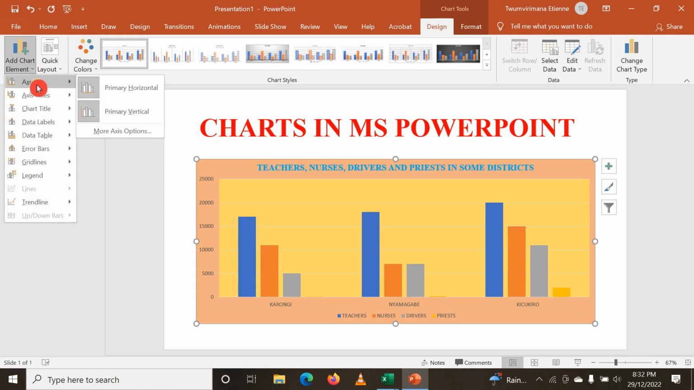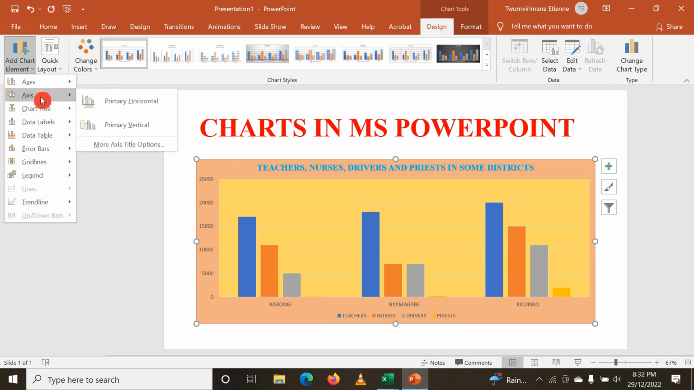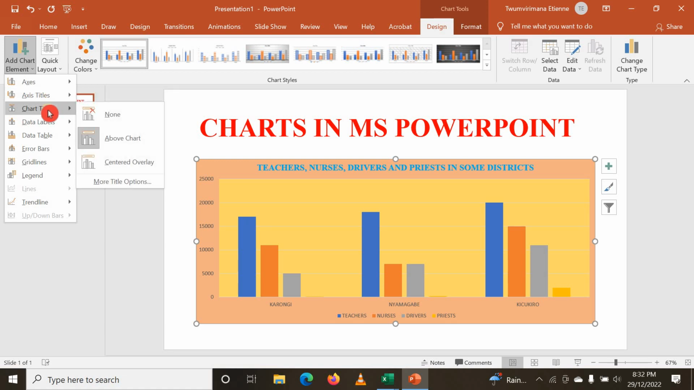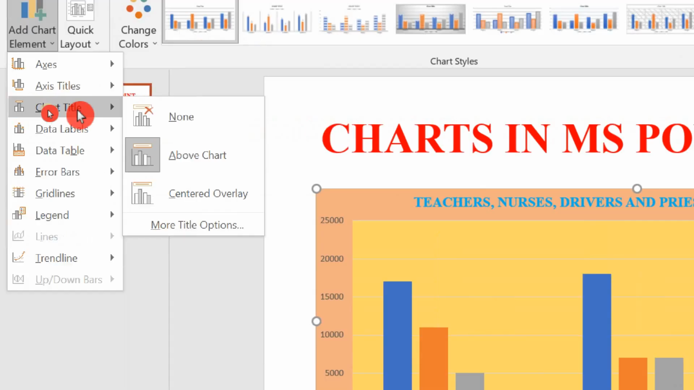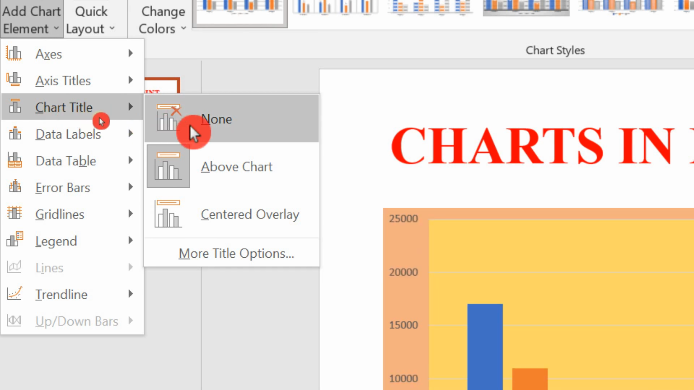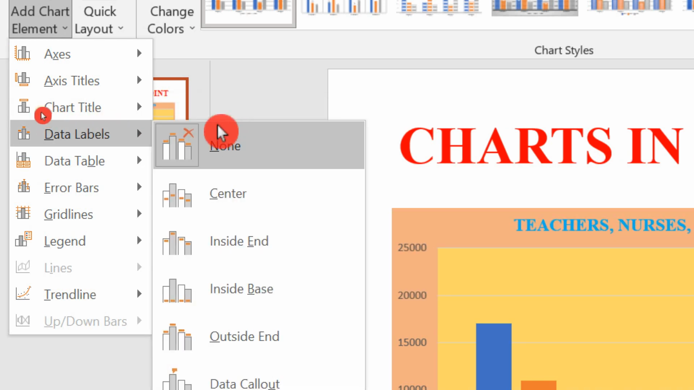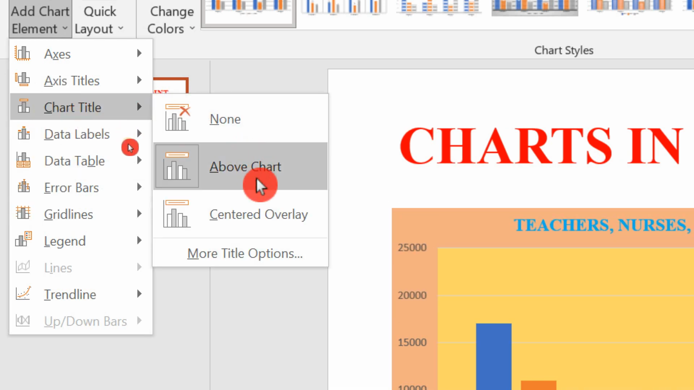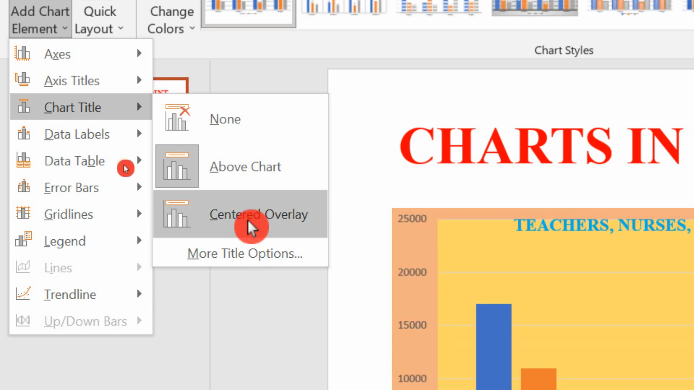You can add some, or you can remove some. You can add axis, axis titles, and see more different axes. You can go to Chart Title, and with Chart Title you can remove the chart title if you want. Anytime I select here, the chart title disappears. You can put it above the chart or center overlay.